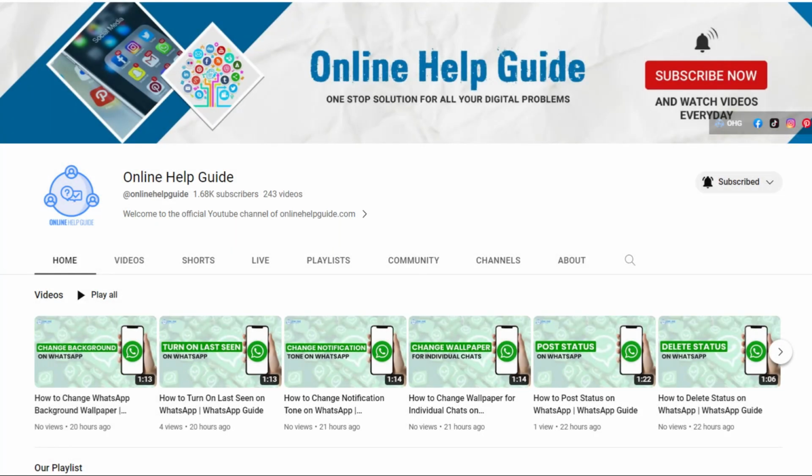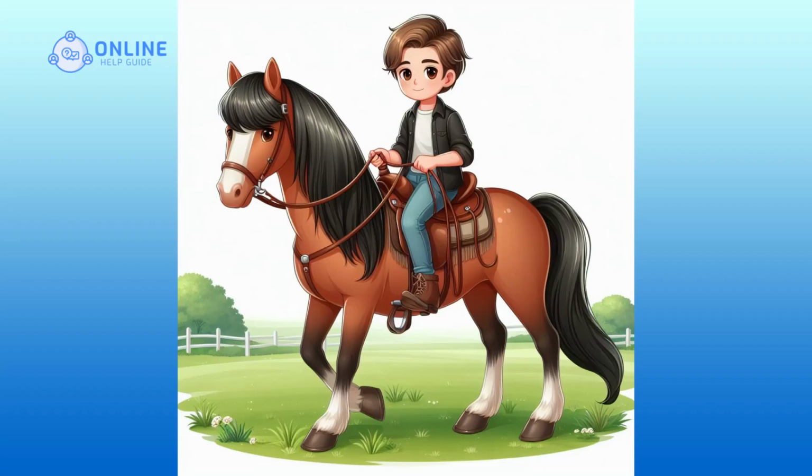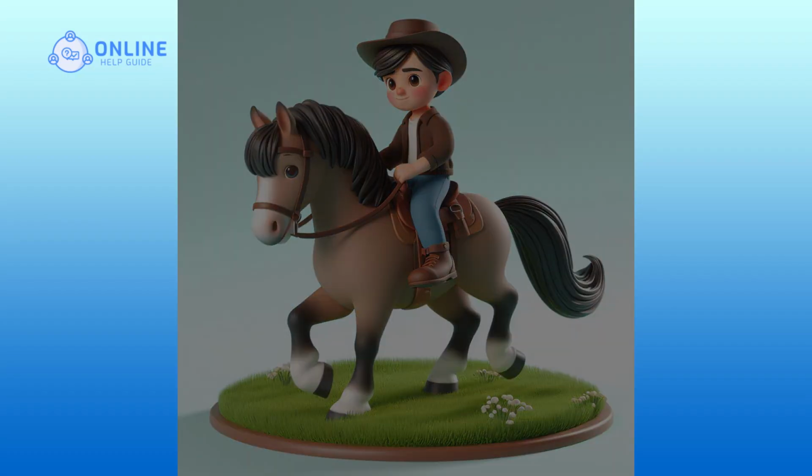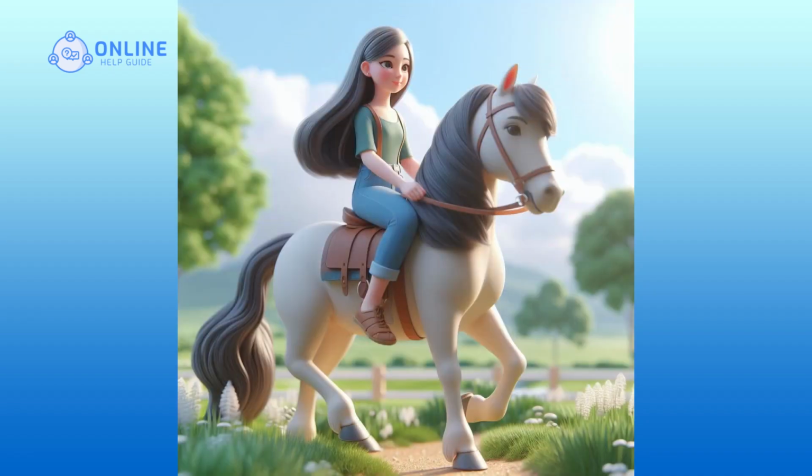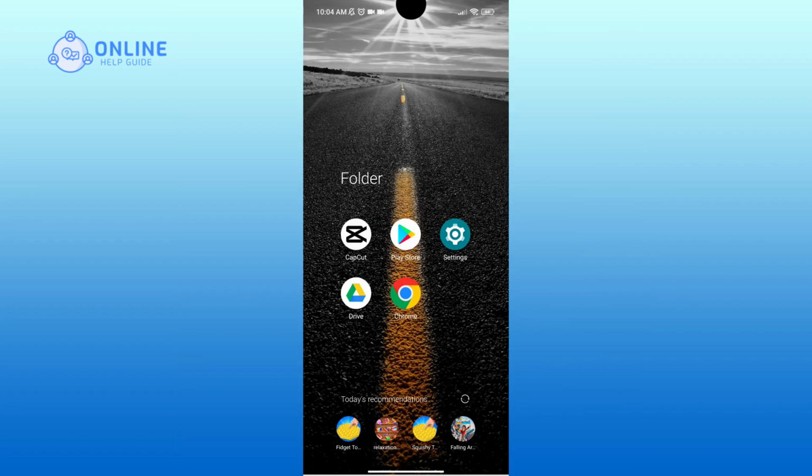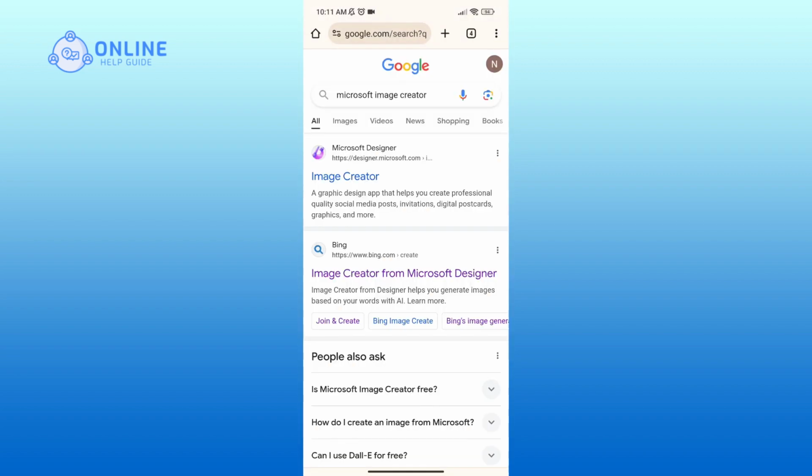In today's video, I'll be sharing a step-by-step tutorial on how to create 3D AI images of horse riding absolutely free of charge. So without any further delay, let's jump right into it. First of all, open up a web browser. Here you can click on either the first or second link according to your preference.